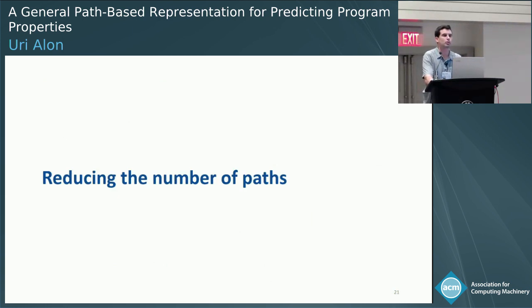Until now, I gave the impression that we take all the paths. But in fact, when training on millions of examples and extracting hundreds of paths from each example, a huge number of different paths are given to the learning algorithm. This makes training slow and memory consuming. So we experimented with different approaches for limiting the number of distinct paths.